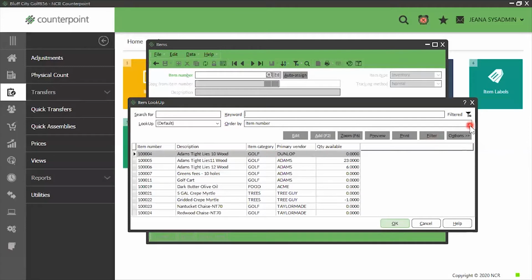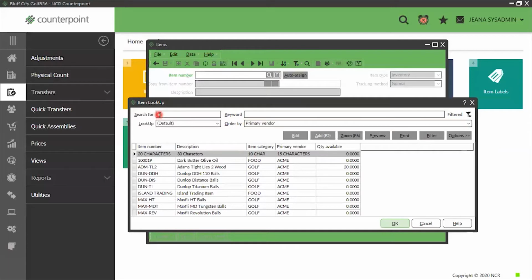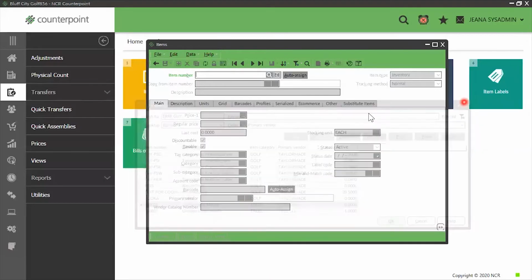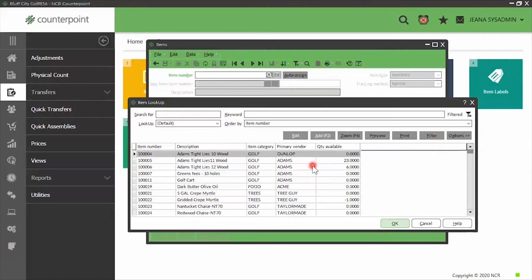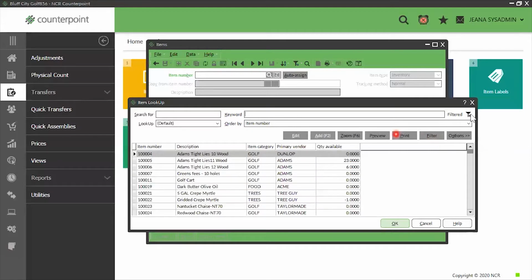Now, I could use this drop down and I could choose primary vendor. And then I could click on search and type tree guys. And Counterpoint will find, gotta do the right one, Counterpoint will find that vendor tree guy. But that's an awful lot of clicking. So just to kind of recap, if I go into the lookup and I just start typing in the keyword, that's nice and fast. If I have to use search for, I'm going to have to click, click, and type. So let's make primary vendor a keyword searchable field.